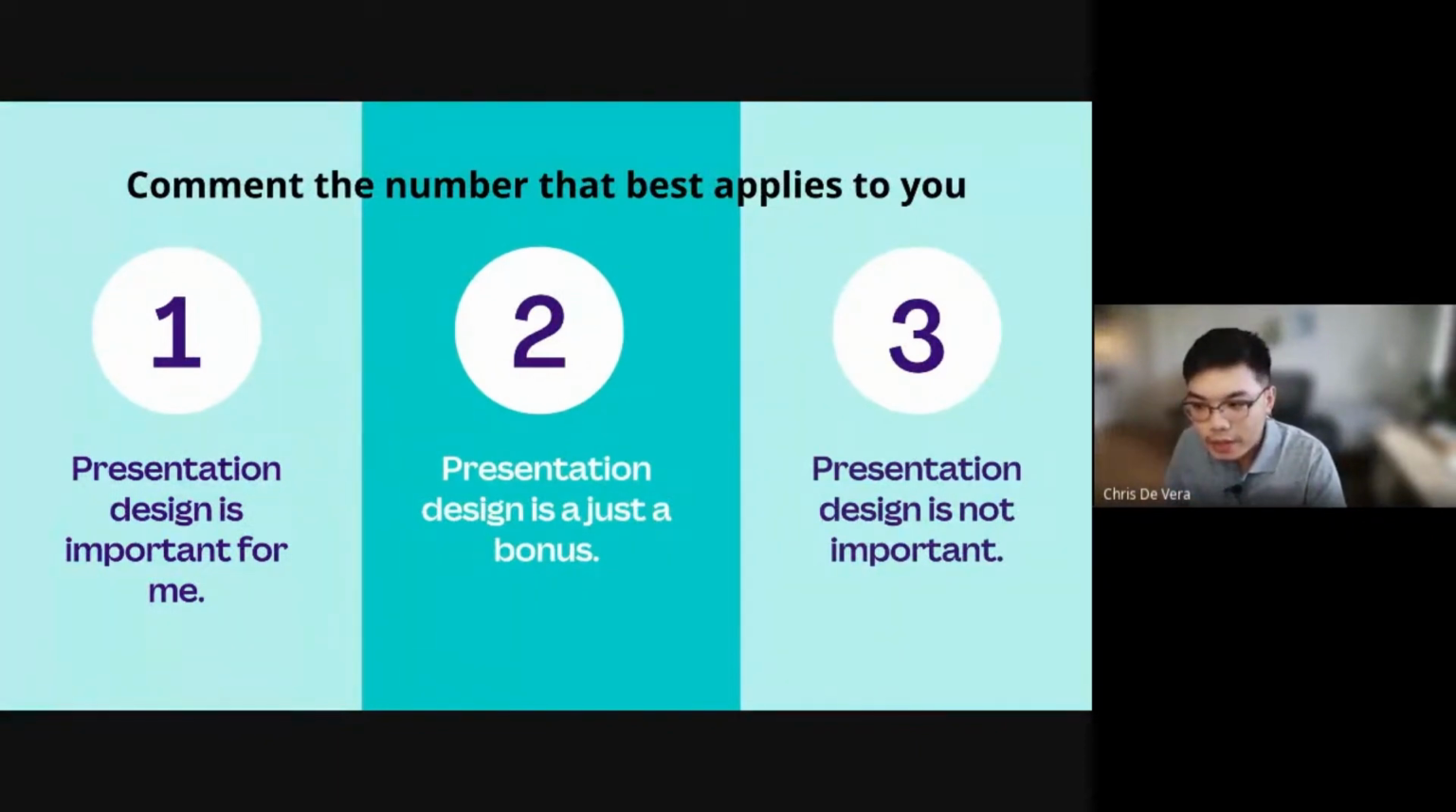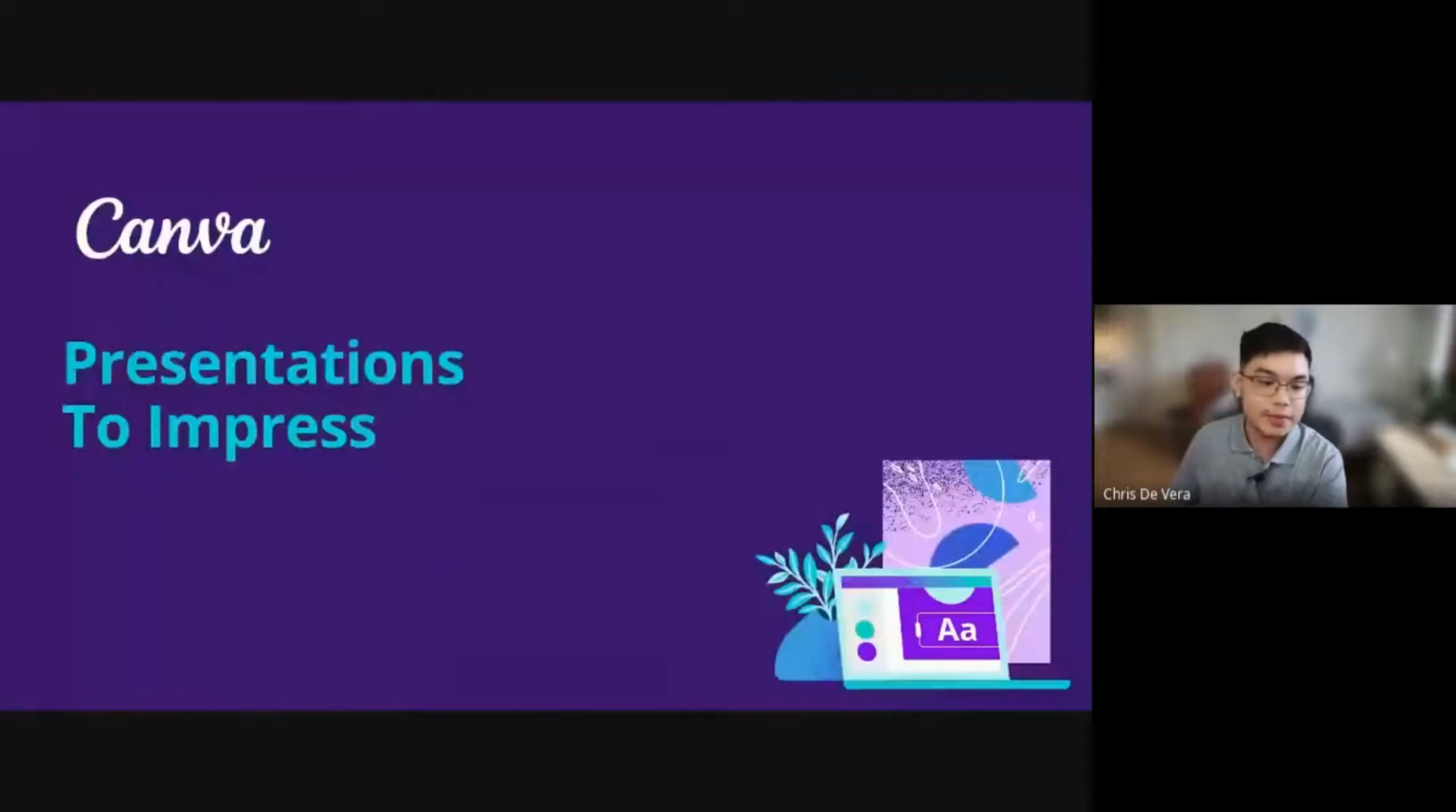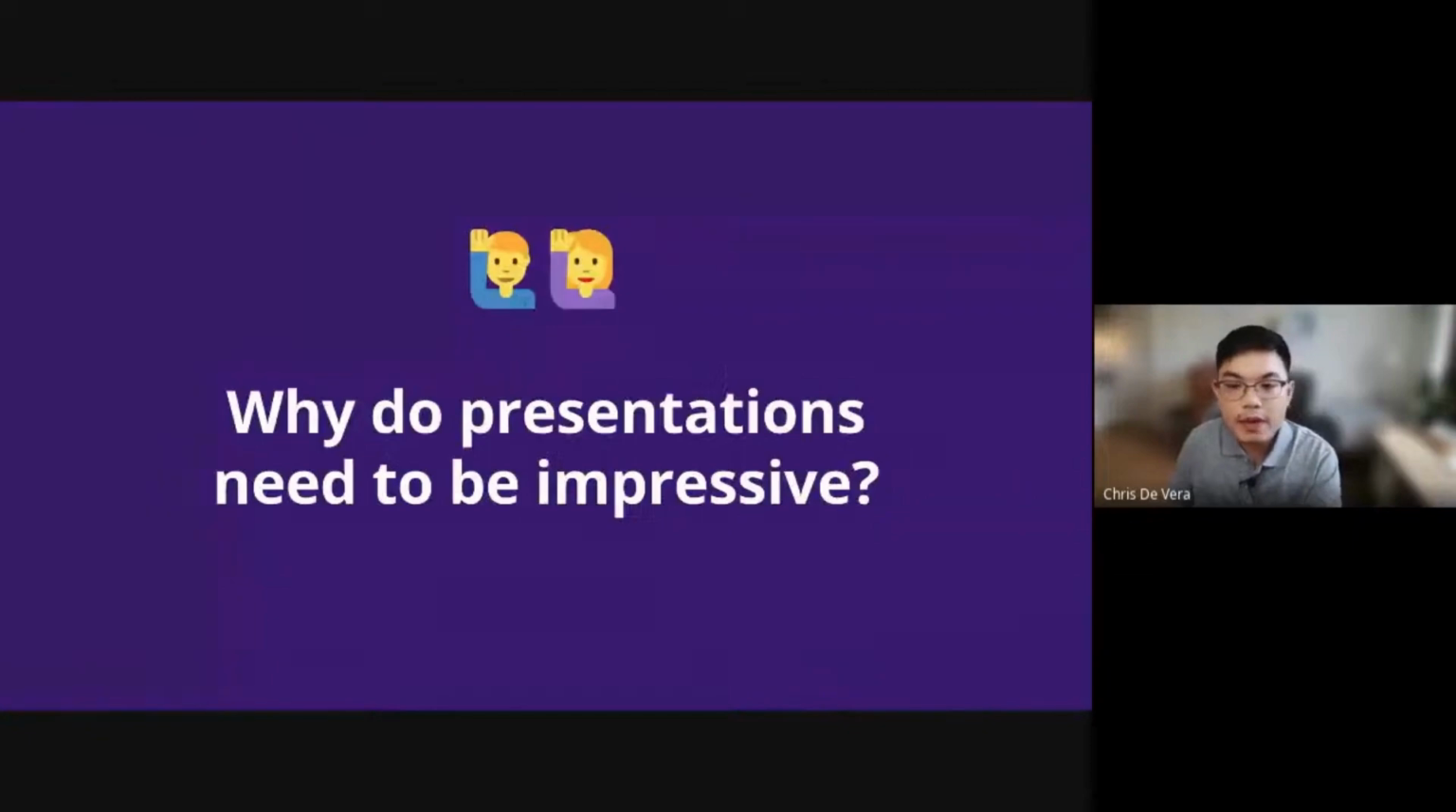Okay, so far everyone has said number one, some number two. Okay, but mostly number one. So I think a lot of us agree that presentation design is important. And even if you don't agree, I think the following slides will make some very nice points as to why it's good to have good design. Okay, so why do presentations need to be impressive?